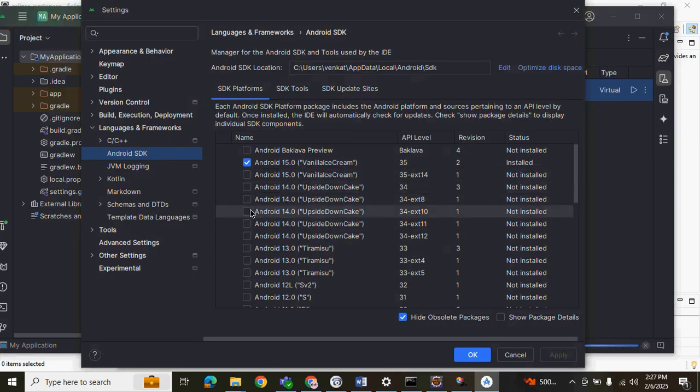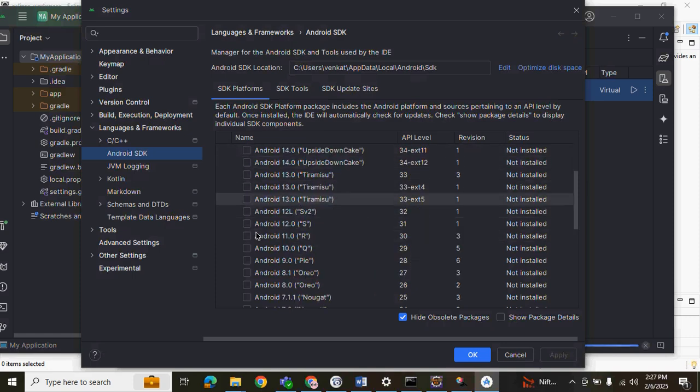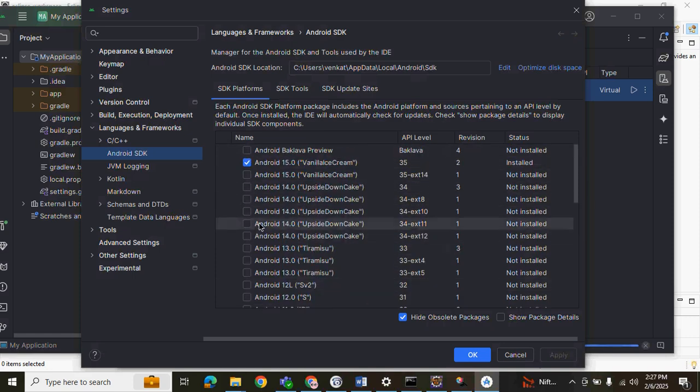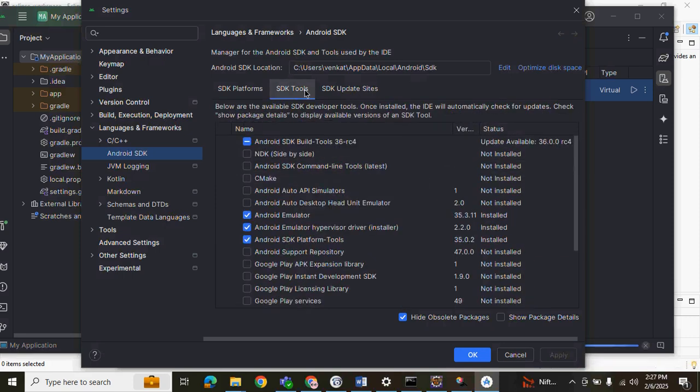If you want multiple versions, just click. It will take a lot of memory. At least each one will take more than 1 GB. Make sure you have the memory. Download whichever is necessary, otherwise don't install. Here, 15 is already installed. Okay, we will go with this.